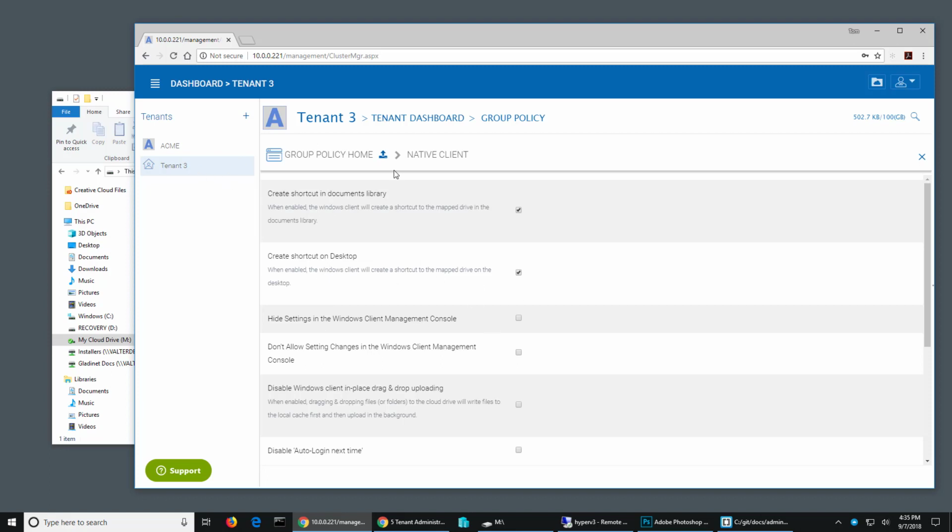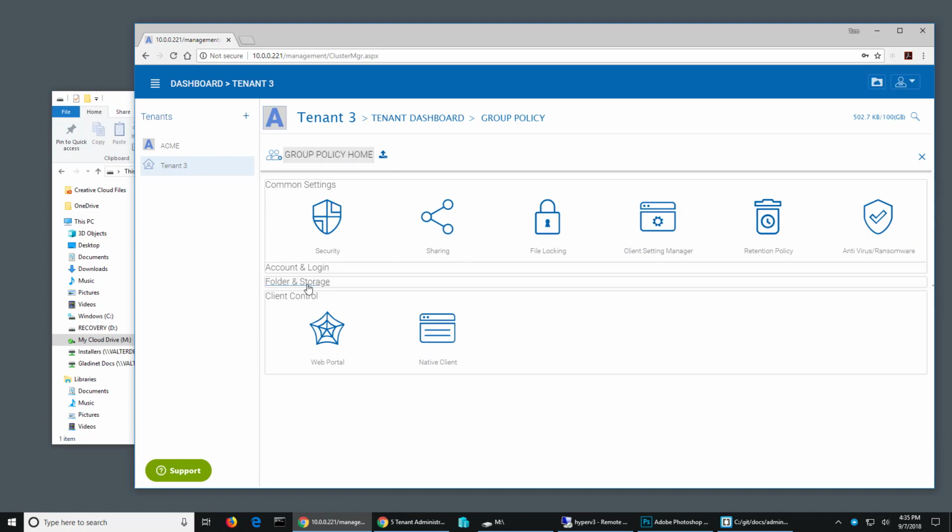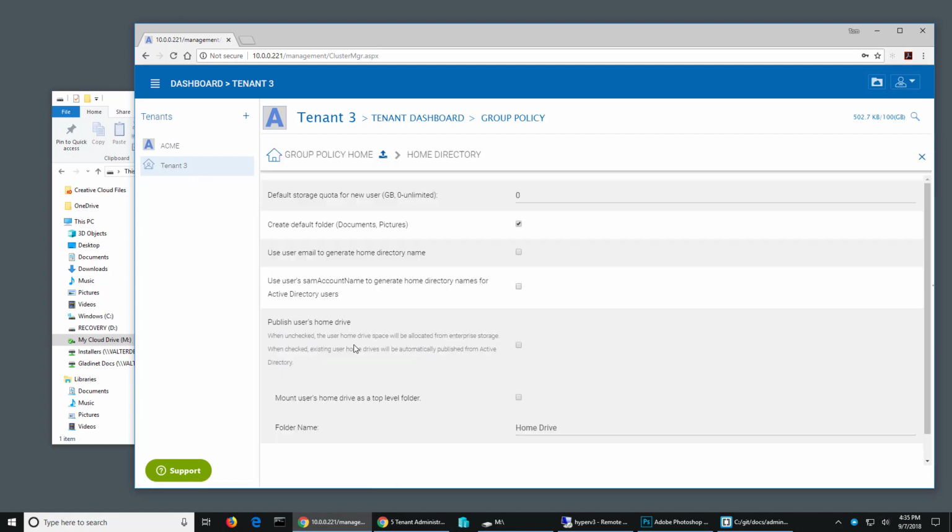And also, under the folder and storage section, home directory, they get a documents and pictures folder created automatically for them. So let me show you what that represents.